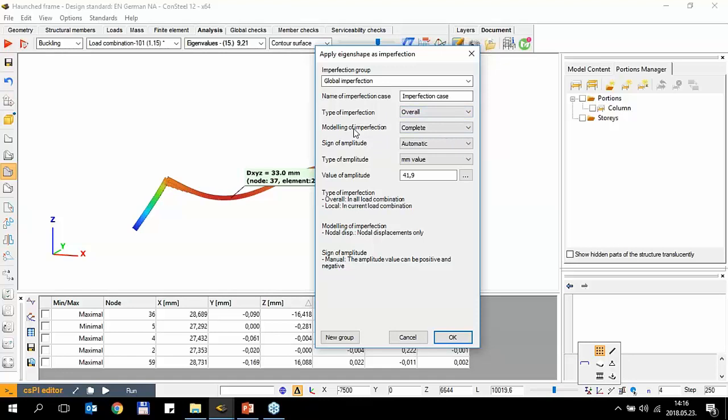Okay, the next option is the modeling of the imperfection, which means which component of the buckling shape should be applied as an imperfection. In this case, we have again two options: the complete. In this case, not just the displacement, but the rotation also will be used as an imperfection on the structure. Another option is the light option. In this case, just the nodal displacement will be used as an imperfection on the structure.